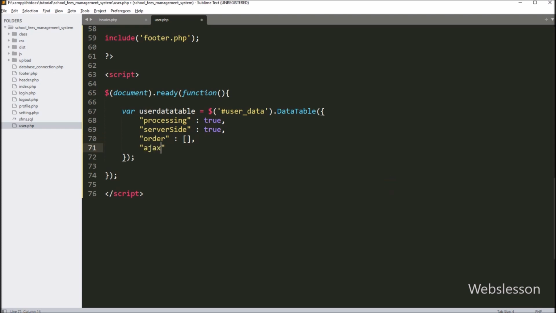Lastly, we have to write the Ajax option, and by using this option, we can send an Ajax request to the server. Under this, first we have to write the url option set to action.php, so it will send the request to this page. In the second option, we have to write type, which has been set to the post method, so it will use the post method to send data to the server.